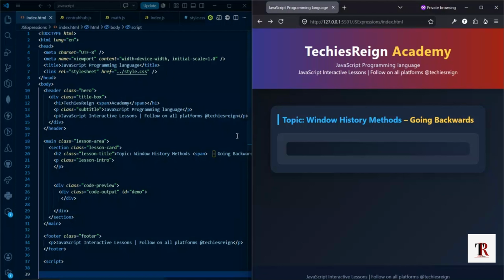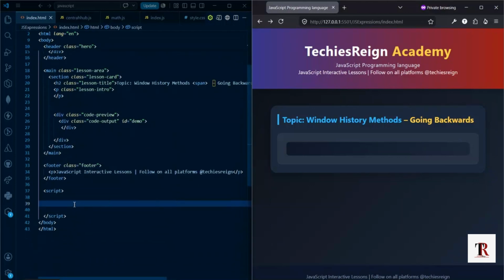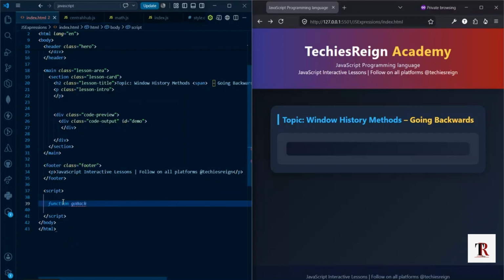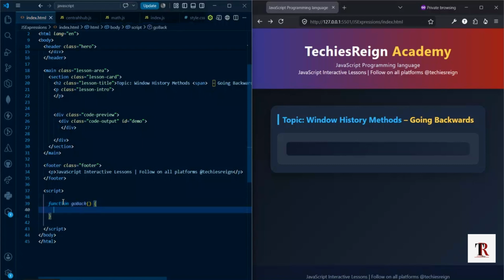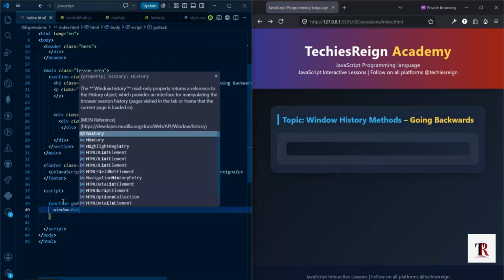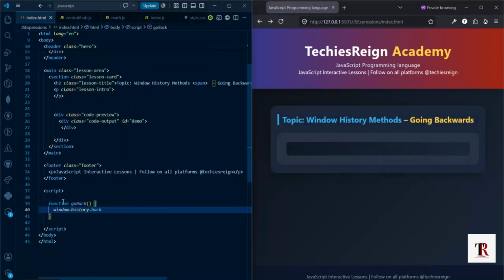So let's move into our script part and make a function. Let the name reflect what we are about to do. Let's call it goBack. Add the parameters, and inside that function, you can just put window.history.back(), and this way we have successfully made our function.